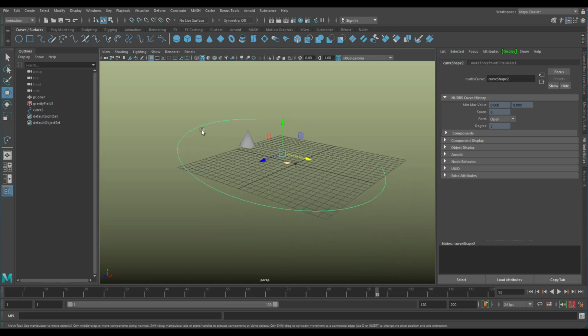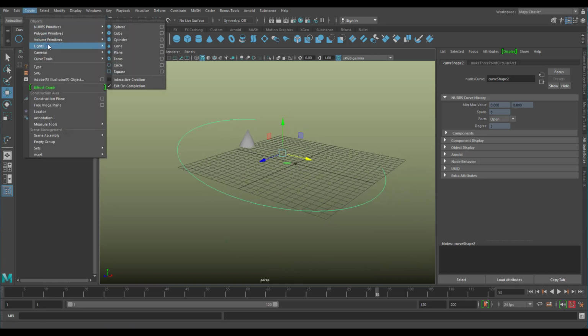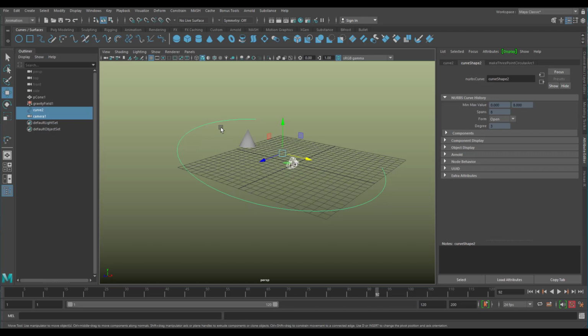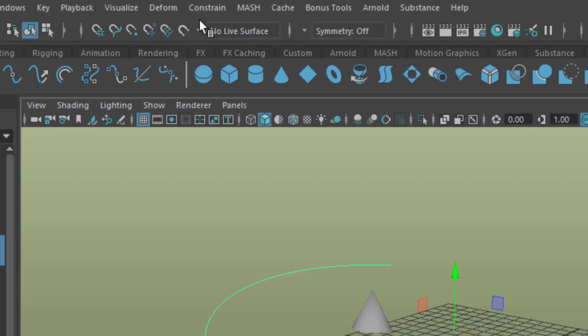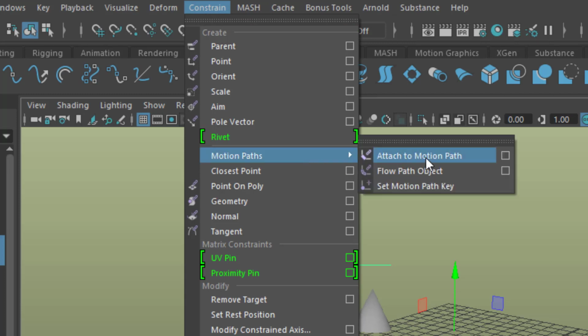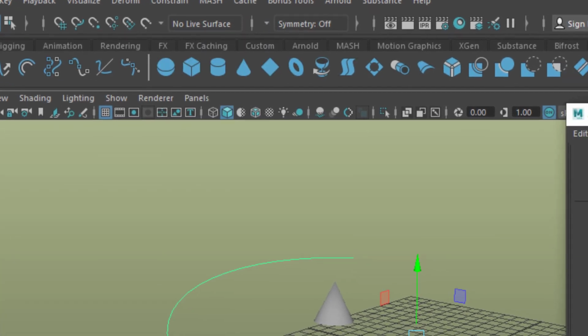How do I attach a camera? Well, create a camera. Here's the camera. Now, in addition to the camera, select the path. This is this curve. Now you need to be under animation, and here is the constraint menu, and here I find the motion paths. Use the option box.